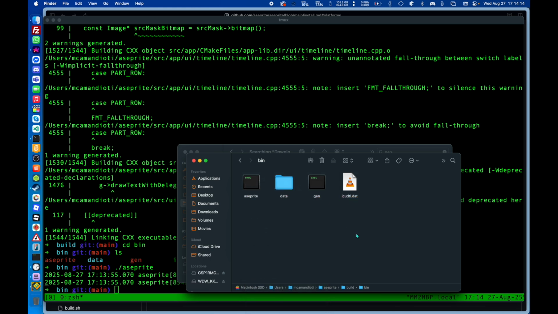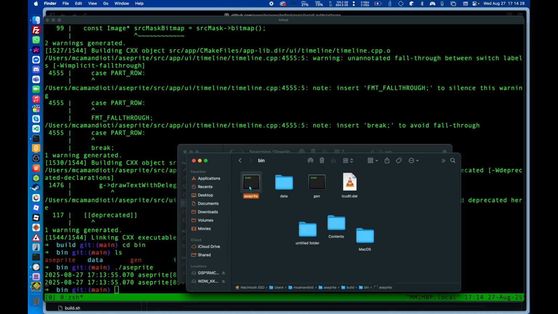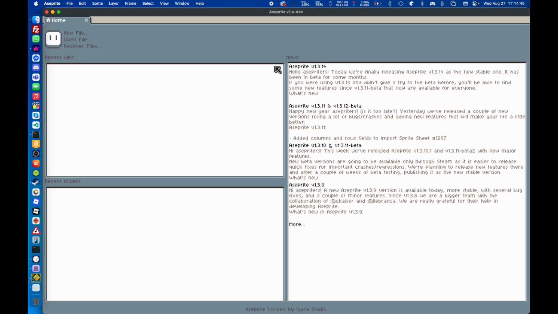So what we're going to do, we're going to create a folder called MacOS. Create a folder called Contents. And we're going to create a folder called Aseprite. Now we're going to drag all of these into the macOS folder. Then we're going to drag the macOS folder into the contents folder. We're going to drag the contents into the untitled folder, or whatever you named it, and we're going to rename it to aseprite.app. Now, if we run it, it's Aseprite.